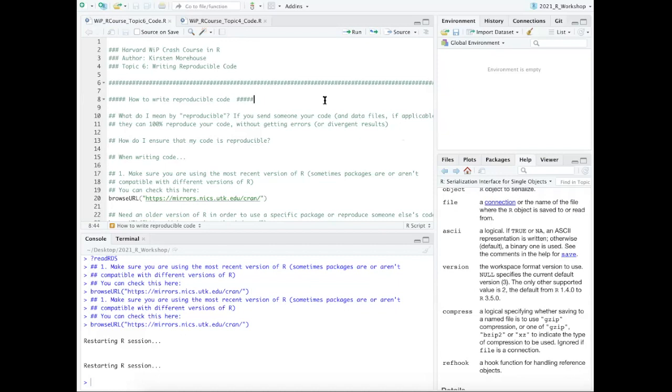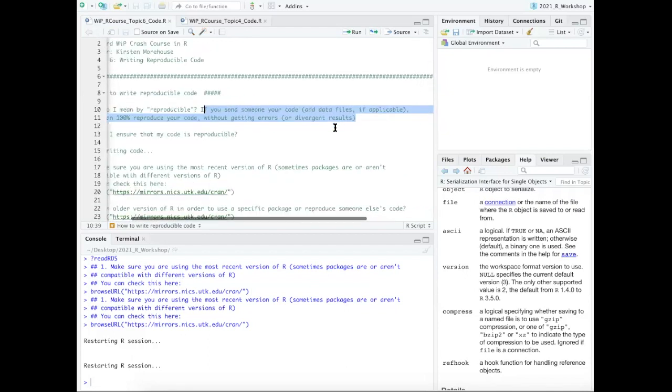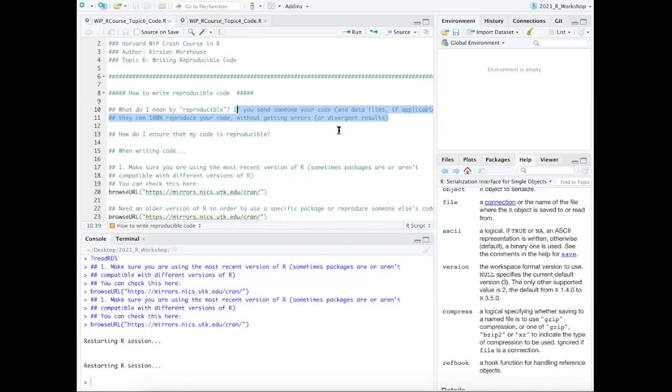Today we're going to talk about how to write reproducible code and where to share and host your code once it's written. First, what do I mean by reproducible? When I say reproducible, I mean that if you send your code to someone, including the data files if applicable, they can 100% reproduce your code without getting errors or divergent results.